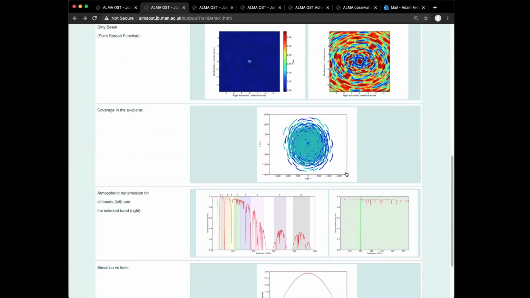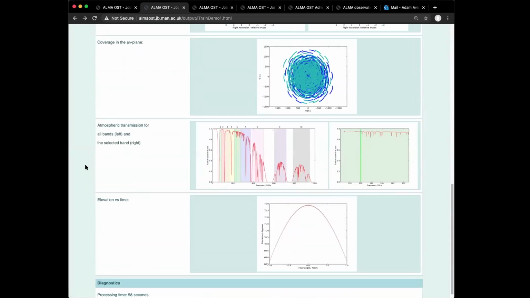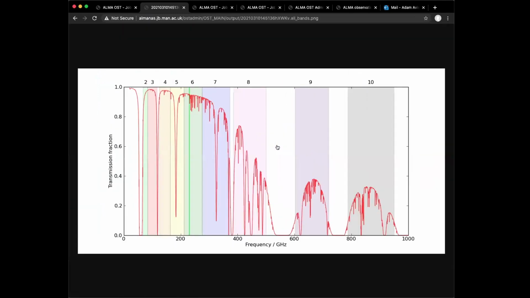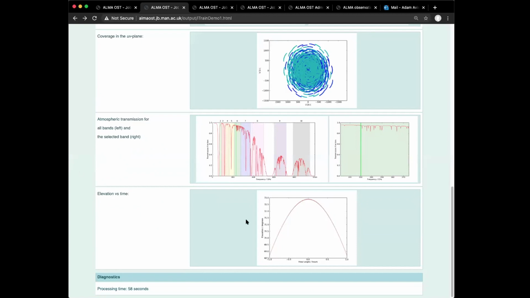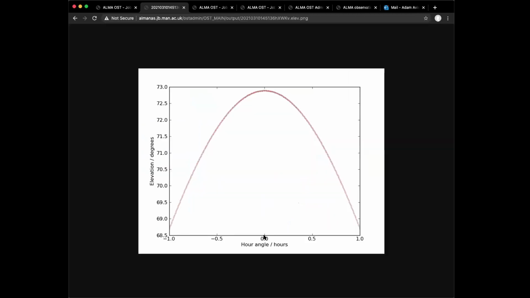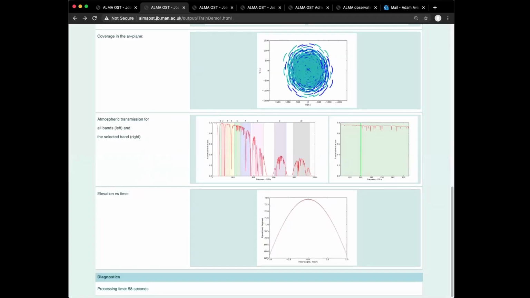And we get a look at the UV coverage, so it's really good, nice and round because we had it at zenith and the declination is nearly above ALMA. We can look at the atmospheric transmission where we were. So this is covering all bands of ALMA. And this is zooming in closer to where we actually were. And then an elevation versus time plot. So an hour before and an hour after, because we had 2 hours on source. And then finally, a little diagnostic saying it took 60 seconds to process.